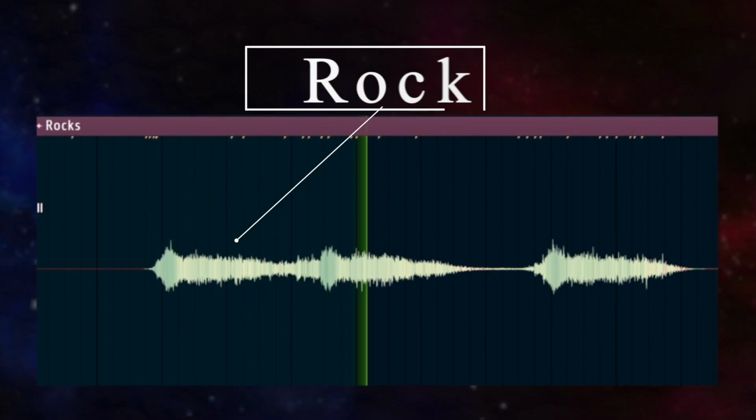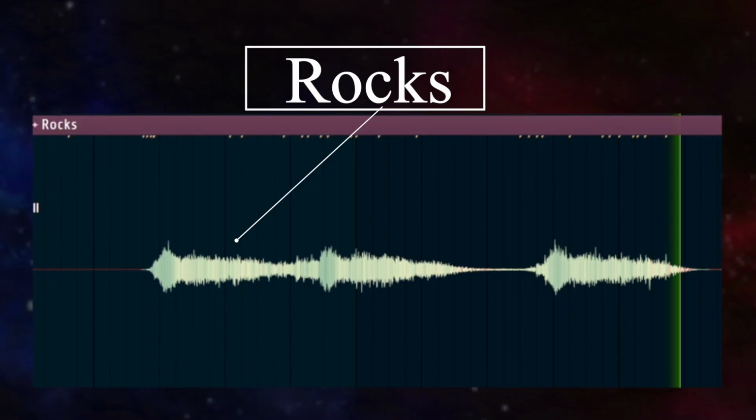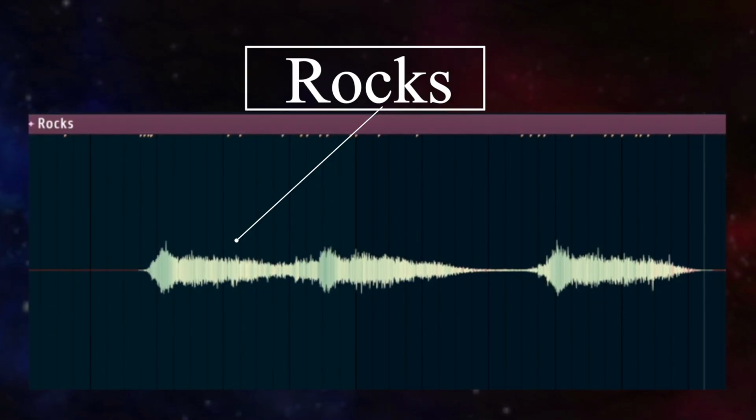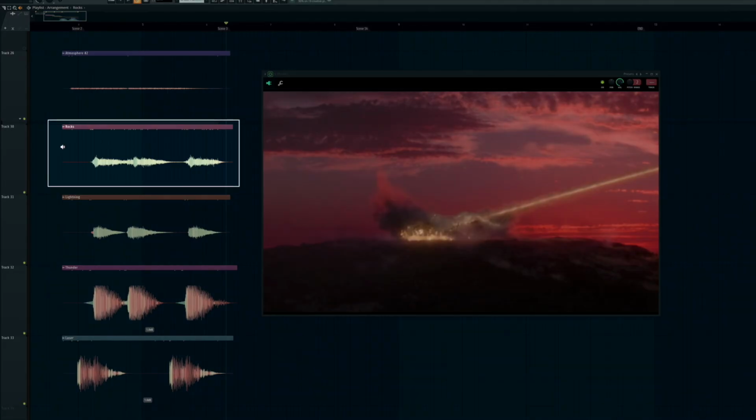Next is the rocks breaking. Since the beam causes the ground to fracture, I layered rubble and debris sounds to sell the destruction. Let me show you how that came out.